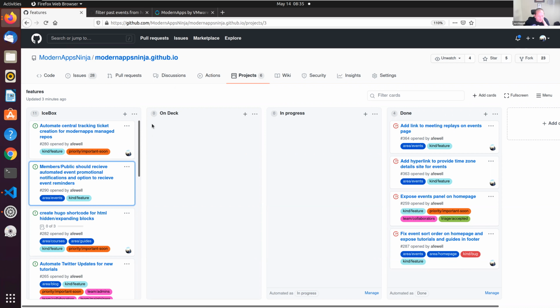So I have everything in the icebox now. Let's look through. This is not nearly all of the feature requests that exist in my head. I need to do a better job of getting more of these feature requests out, but let's take a quick look at what we've got here. Automated central ticket tracking, ticket creation for modern apps, managed repositories. This is another big project, and I have to scope it out a little bit more.